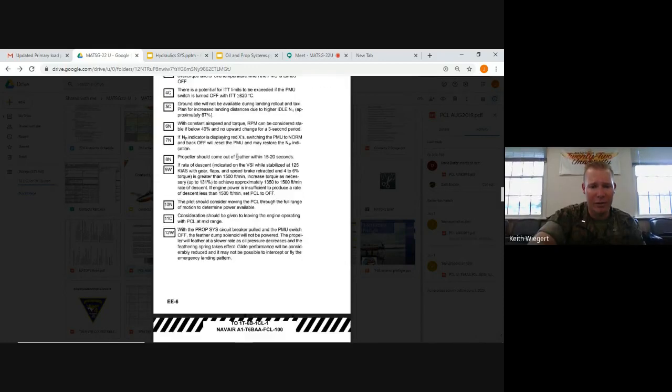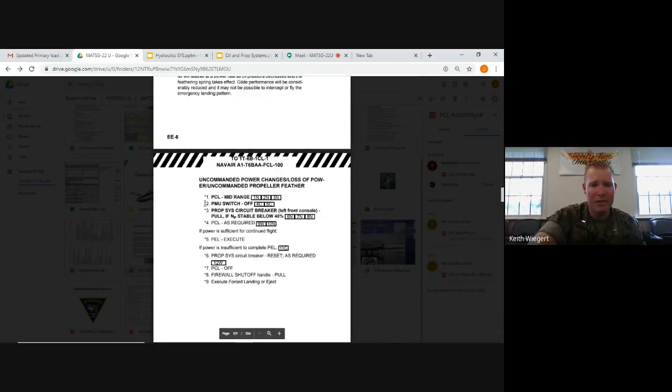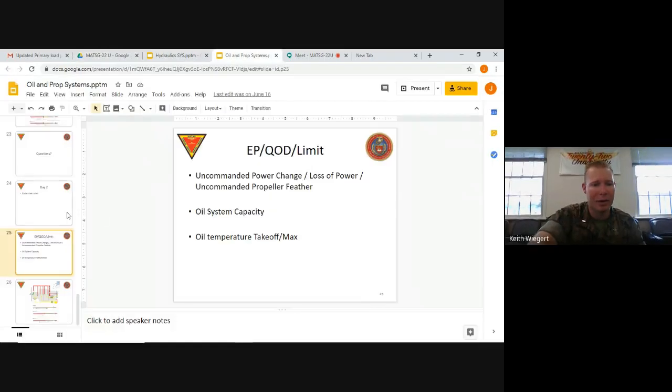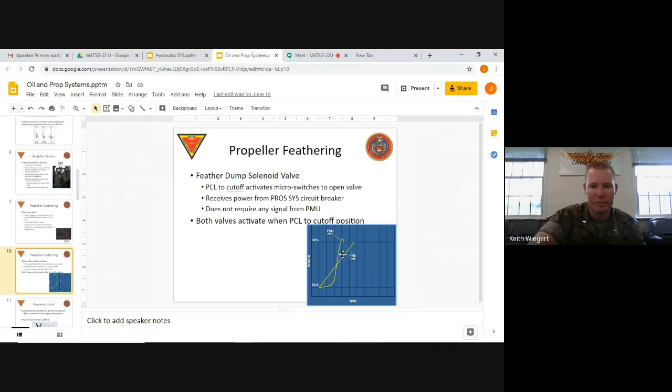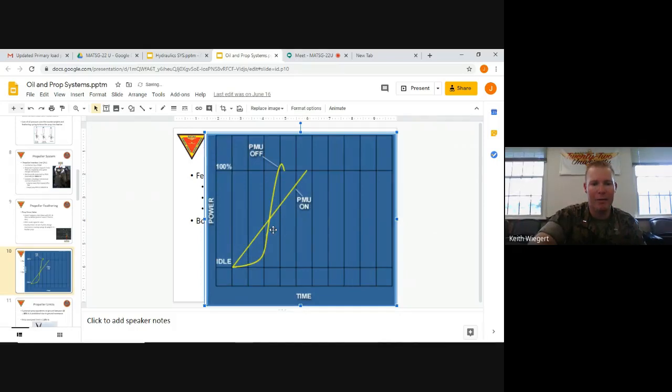But let's check this out, right? So PCL mid-range and PMU switch off, let's talk about why that is. Coming over here to this thing. All right, so over here we've got this graph right here. This graph is power distribution, right? It says power distribution over time, but it's basically power in relation to PCL position, right?